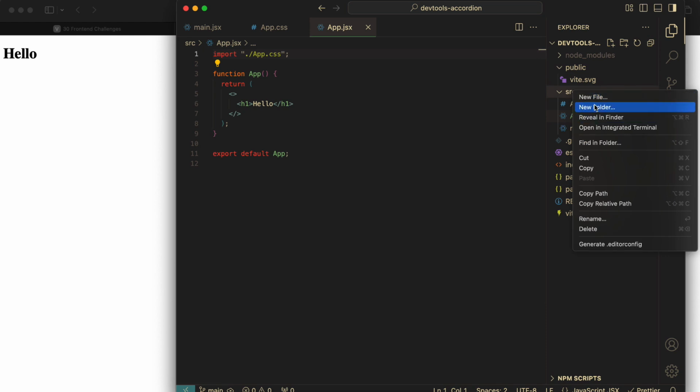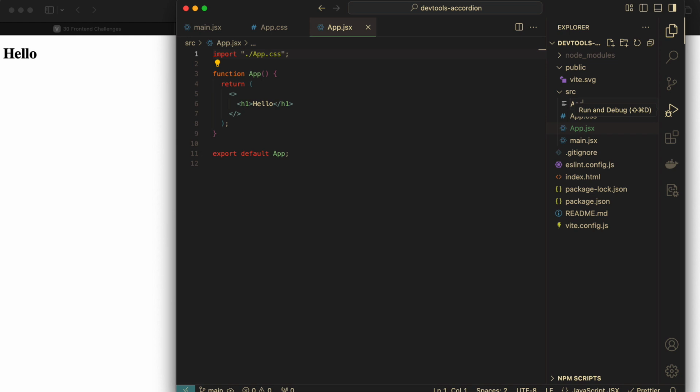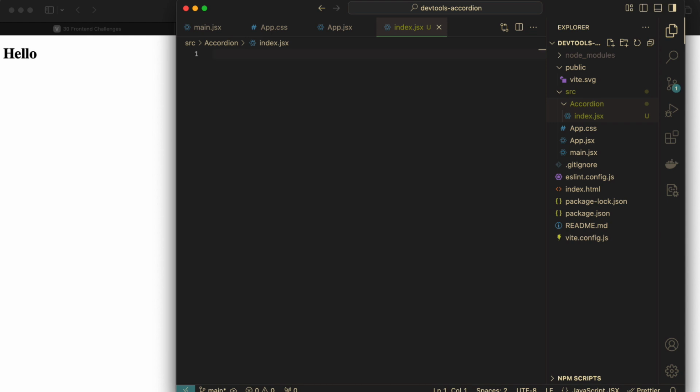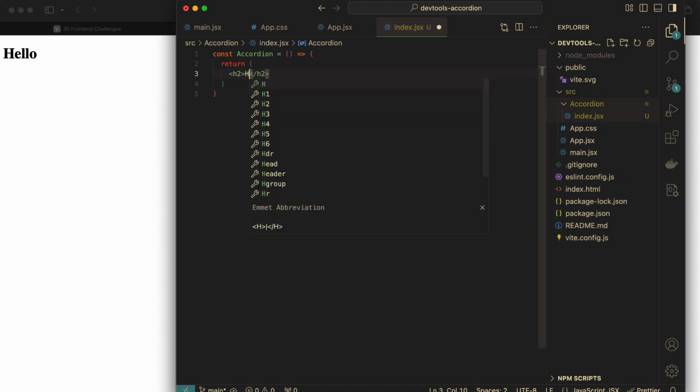So I will create a new file. We'll call this accordion. Get out of the way so I can see it, because I always forget that D for some reason. Accordion, and inside of there is going to be index.jsx. Okay, so we're creating a folder. And inside of there, we're creating that index.jsx, and here we are, okay? Const accordion, like this, equals a function, right? And we return something. Let's do an h2 in here, okay? Hello from accordion. Perfect, okay?